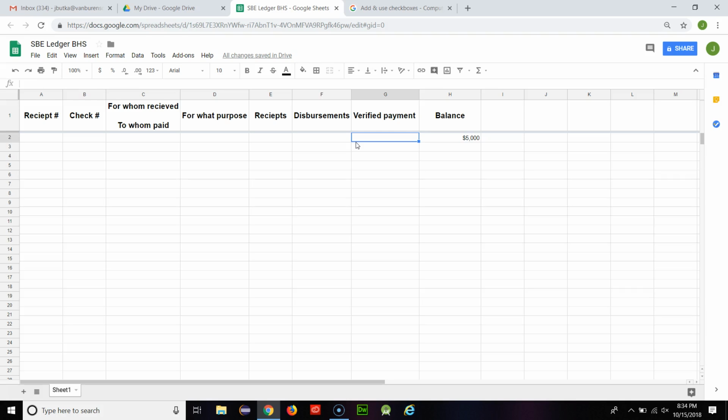All right, so we start off with 5,000. Now, verified payments, I'm going to kind of work from right to left here. Balance is how much we have in the account at that particular time, at that transaction. So we're going to start off with a balance of $5,000. And verified payment we will use to keep track of, after we place a payment in, has it been verified on the other end of our accounting systems that it has been paid? So can we call the vendor and say, has this bill been paid? Have you received payment? And they say yes, we can go ahead and checkbox that.